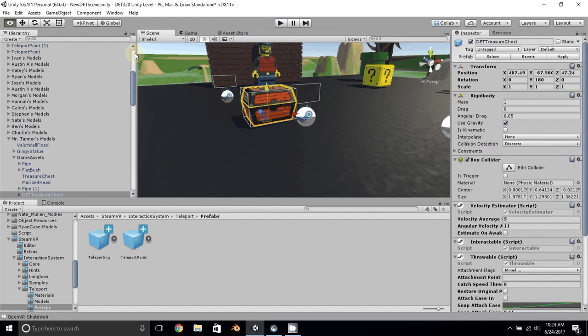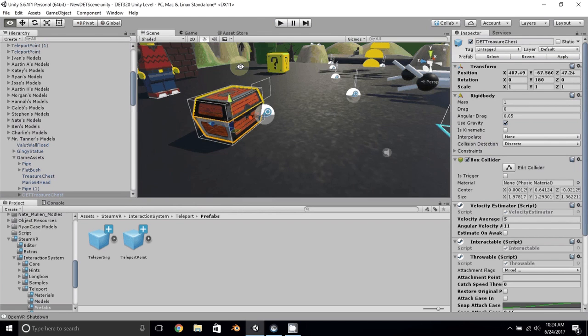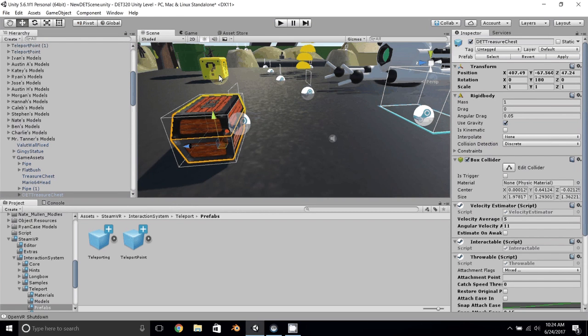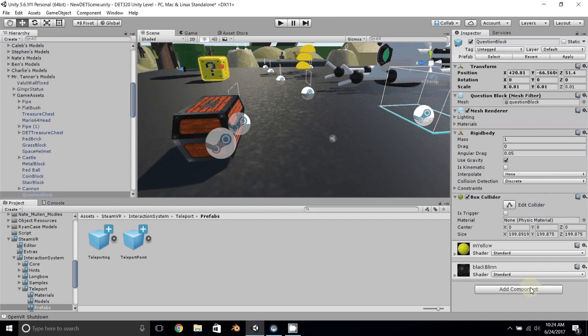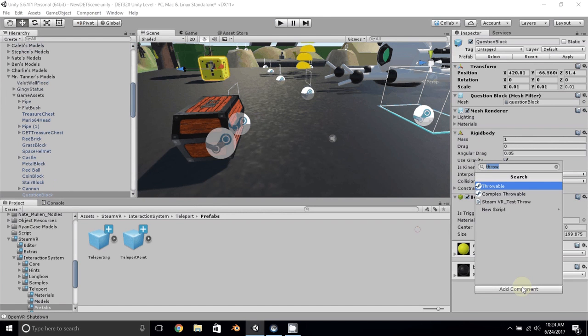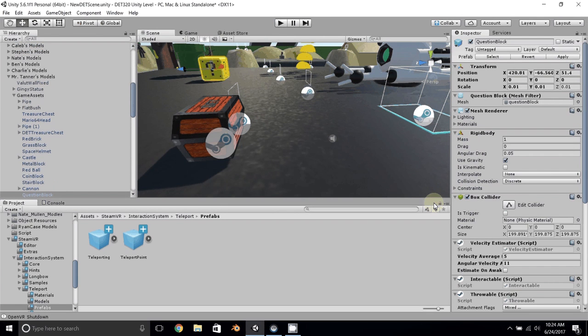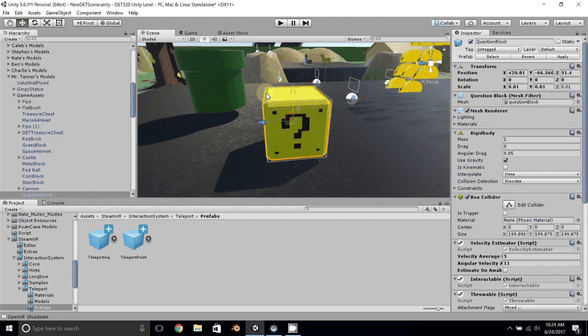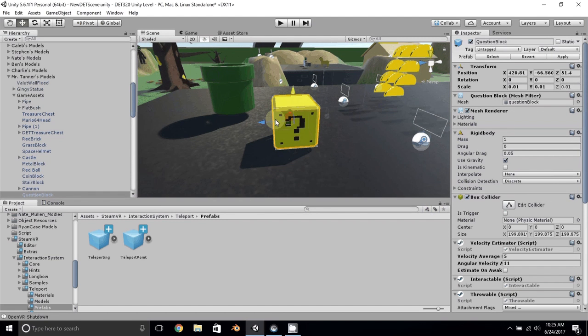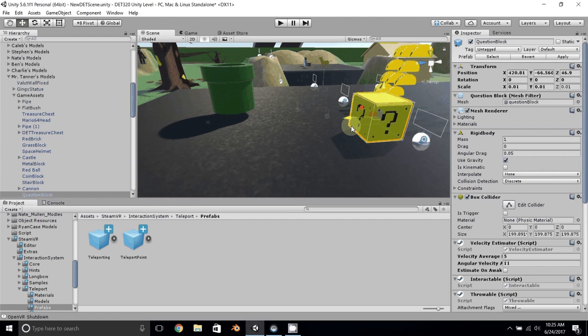Okay, that's a really, really big treasure chest. And I'm going to see if we can make this guy throwable as well. Box collider on that as well. Awesome. Throwable's already selected. And I'm just hitting F here to frame the objects in question.